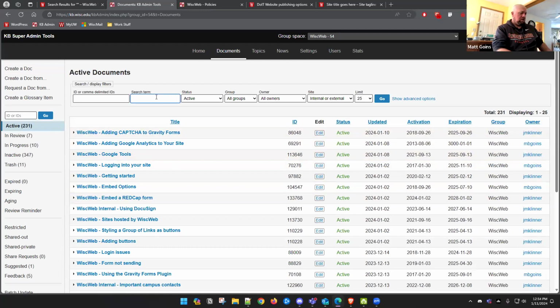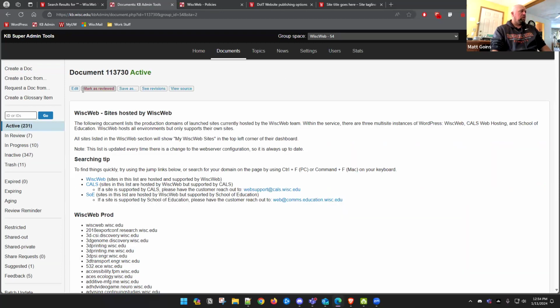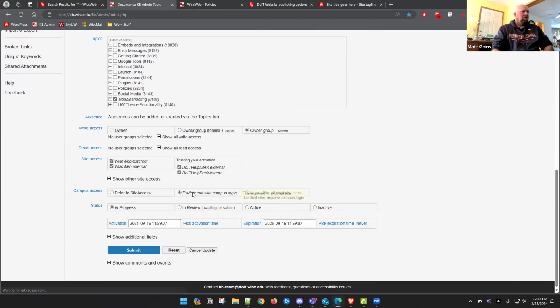Let me think of a good one here. So for example, we have this document here, which is our sites hosted by WiscWeb. We have it set to be external, internal with campus login. What that means is the document is publicly visible. The title is publicly visible, but to access the content, you have to have a net ID.